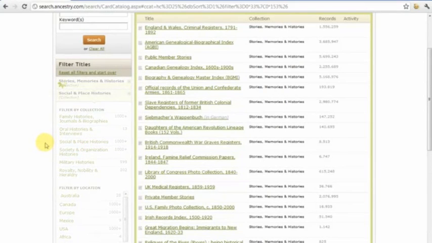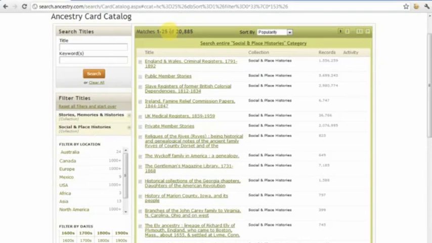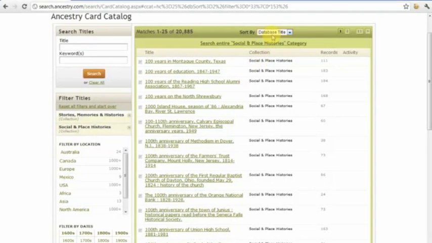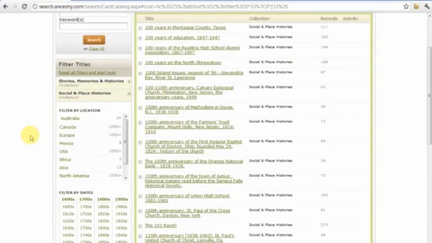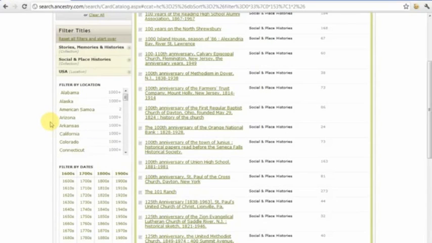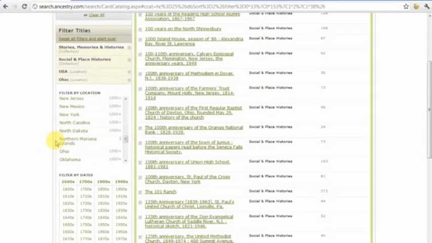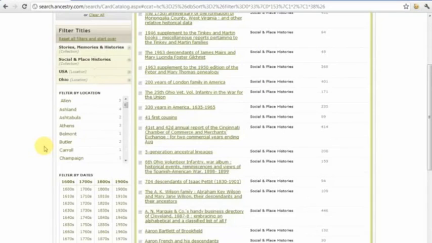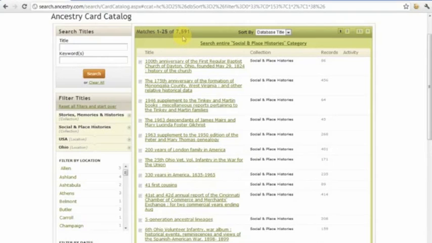When I click on that, it's going to show you that we've got 20,000 titles that fall into that. Now it's going to sort them by popularity. I like to sort them by database title. You can choose how to do that. Again, you can filter by century or decade, or I would recommend filtering it by place first for sure. So for these purposes, you can see thousands of titles for each of these states. I'm interested in the state of Ohio, so I'm going to click on that. That's going to drop me down to 7,500 titles, still a lot, right?